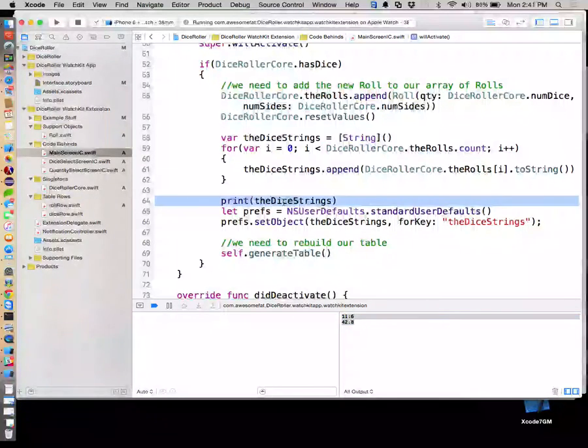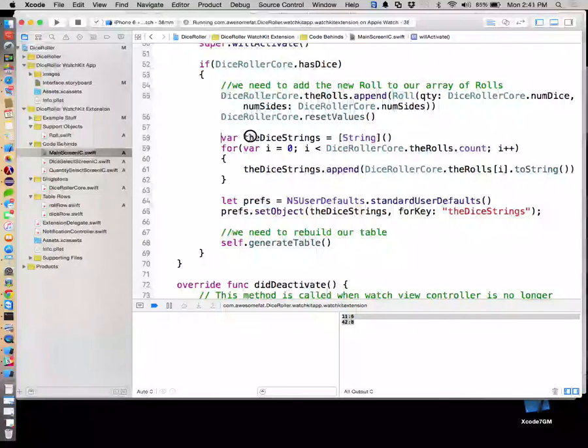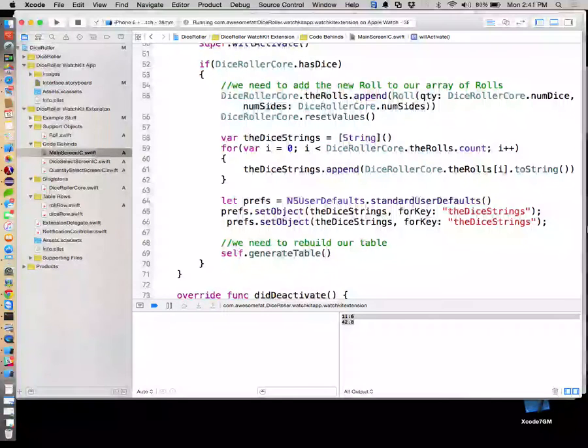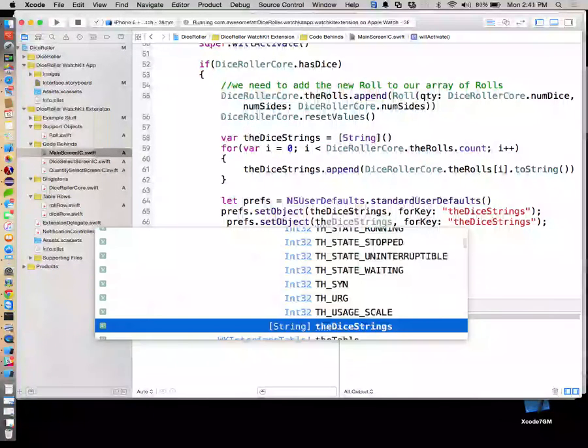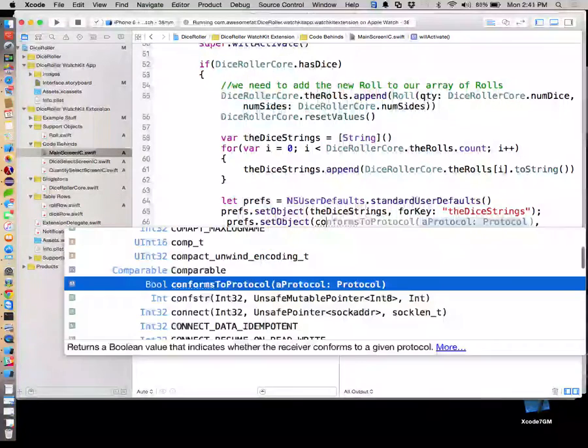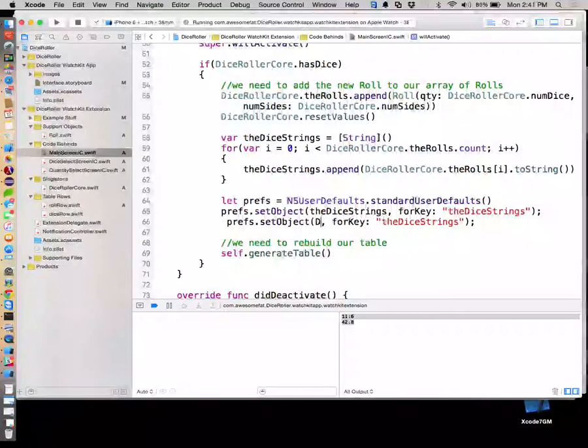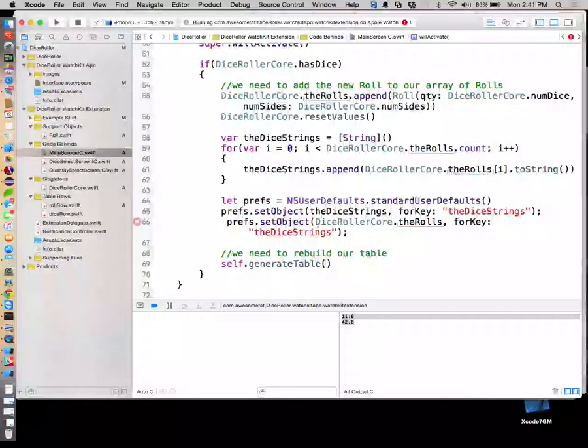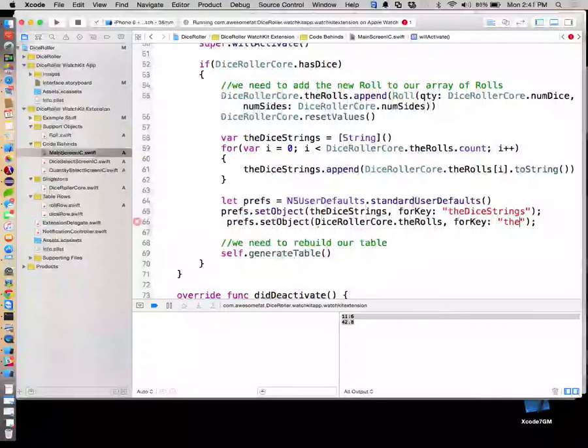So we don't need to print that anymore. So we're building our strings. Here, what I'm going to do is try to store our other guy. So I'm going to try to store, what was it called? Core, dice roller core dot the rolls. Try to store this in something called the rolls.